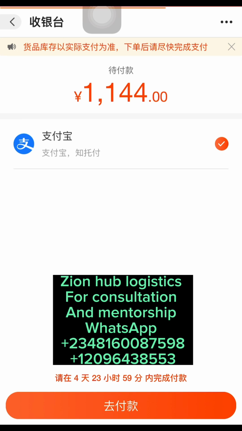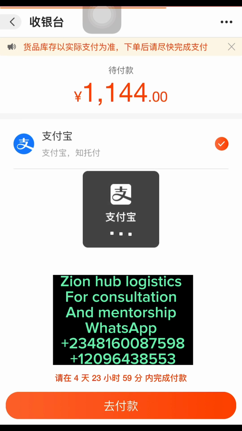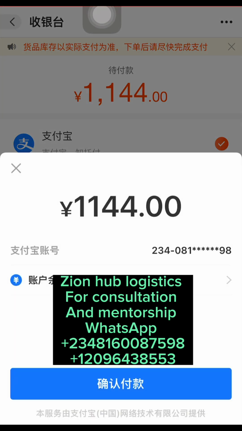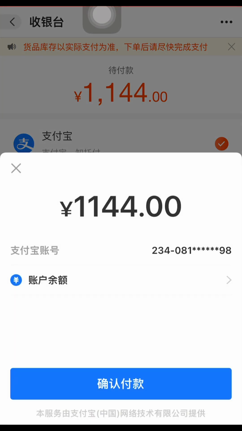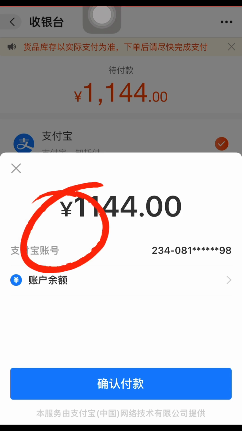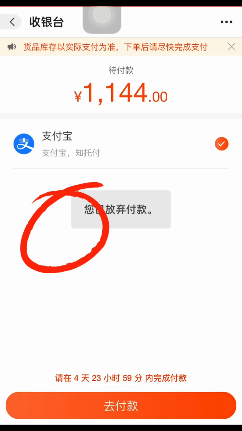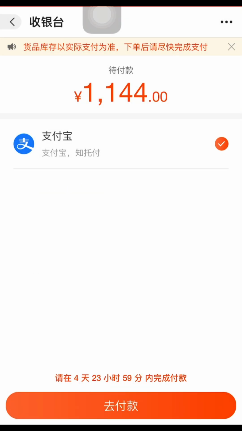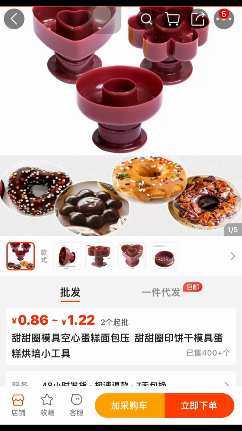Let me click on it. Once you click on this here, it's going to automatically pop up your Alipay. You can see that if I click on pay now, it's going to make the payment completely. Now you are not going to buy it. Okay, you cancel it here, you go back here. So you go back, and automatically it's going to save.